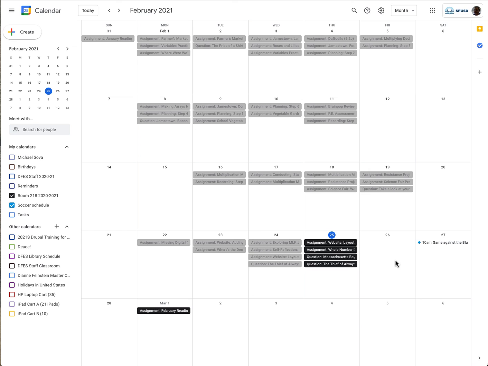Okay, that is it, my friends. Those are the basics of Google Calendar. Give it a try. Explore, and it might prove to be a really good tool for you to stay organized.